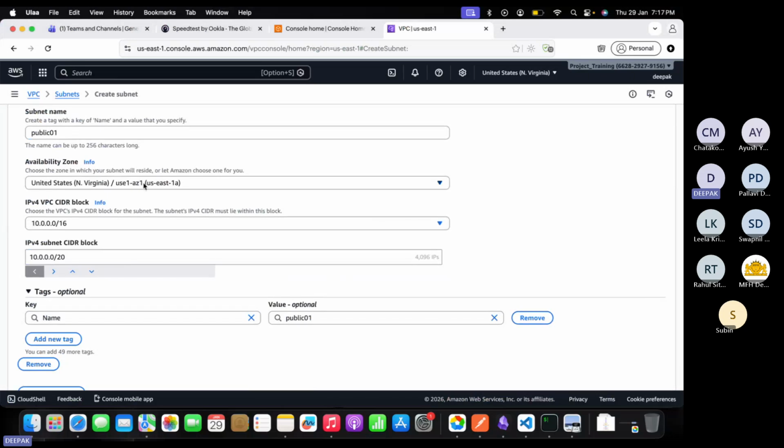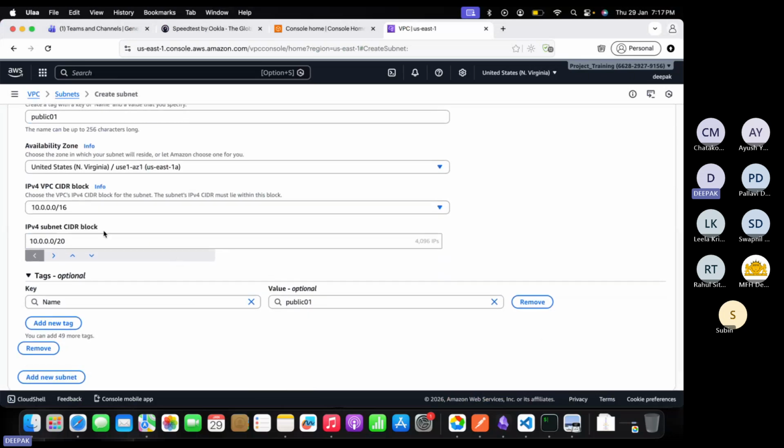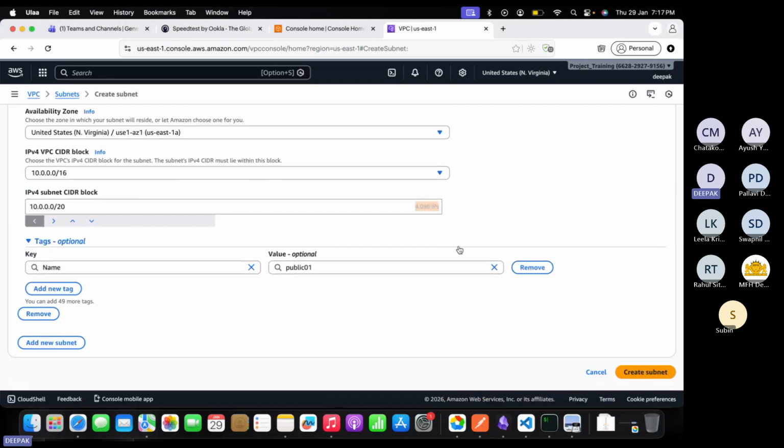Let's go and create this public 01, and I have defined a CIDR for this. Here you can see it calculated 4000 IPs. If someone has doubts about this CIDR, I'm pretty sure you do, just go to the previous recording and watch it. I have explained it in much more depth.